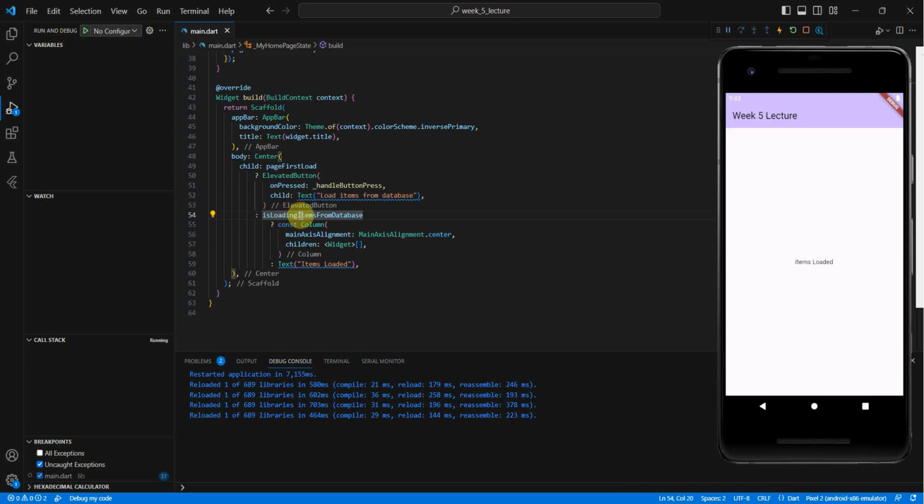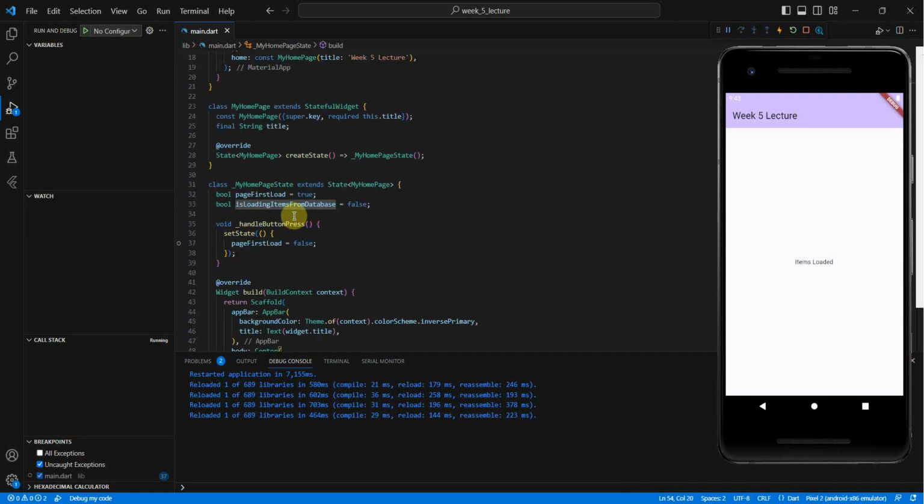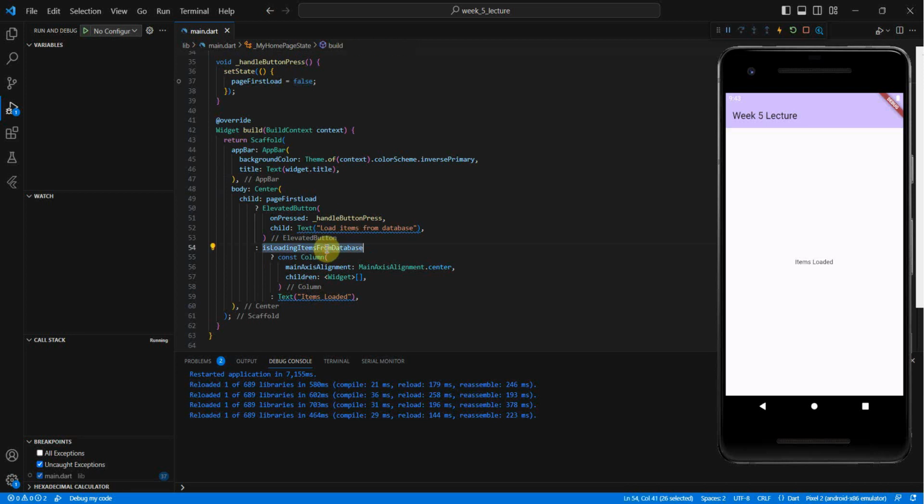We're going to check to see if items are being loaded from the database, which is initialized to false. The value of that variable is false. So because of that, we should see items loaded right away. But if that was true, if we were loading items from the database, we would see this column with some stuff in it. And why don't we just put something in there real quick? So let's set that circular progress indicator in there.